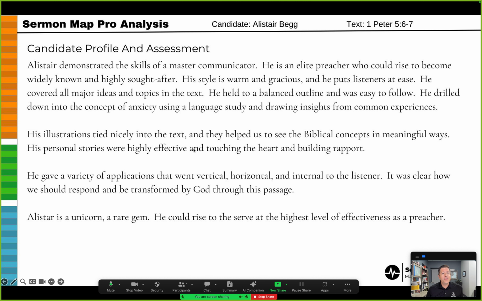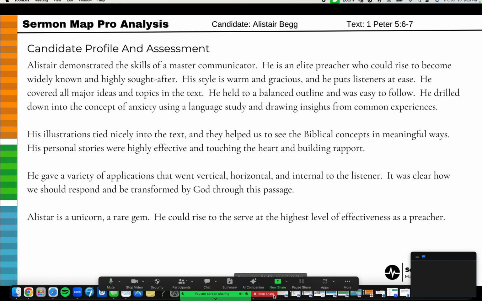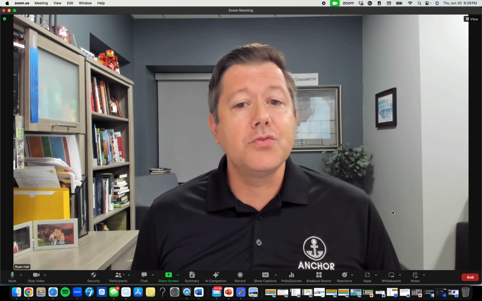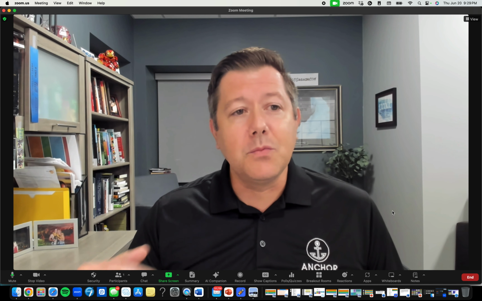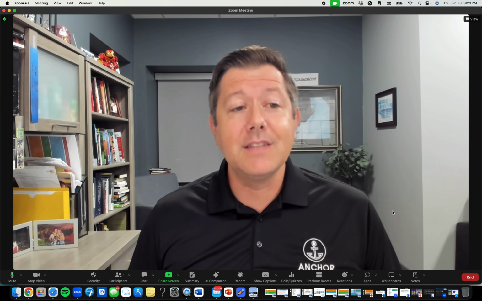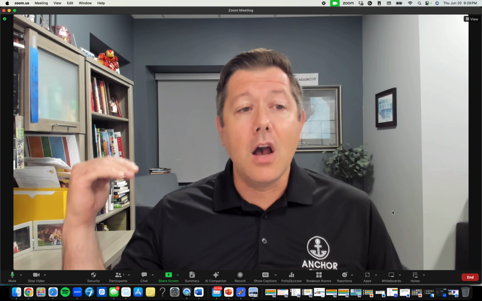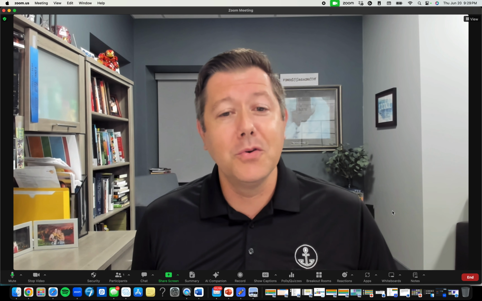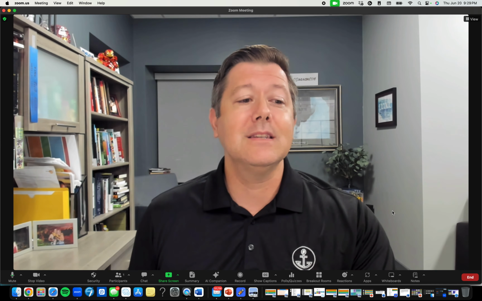And when you read through his candidate profile assessment, of course it says at the end, Alistair is a unicorn, a rare gem. He could rise to serve at the highest level of effectiveness as a preacher. So I just took you through what a sermon map pro analysis looks like when it comes to a candidate who's good, with strengths and weaknesses, a candidate who's alarming and needs a deeper dive, and a candidate who is a true diamond, who's heading to really great places.